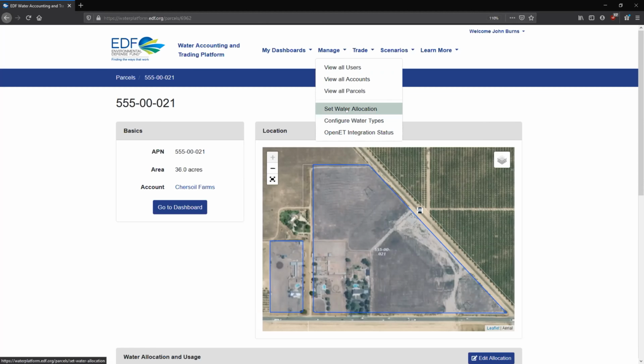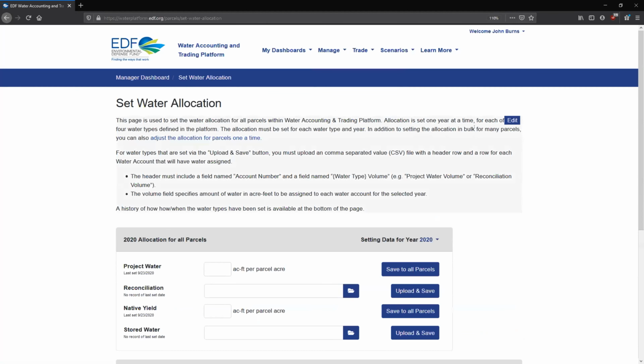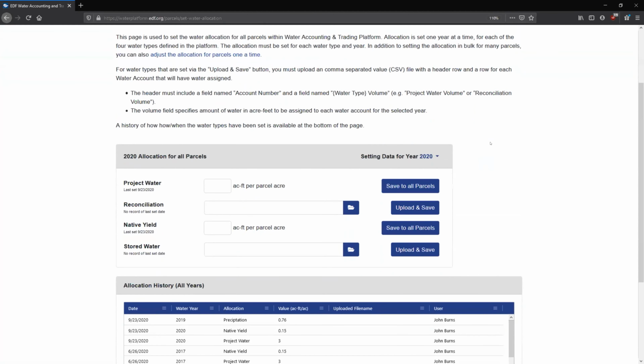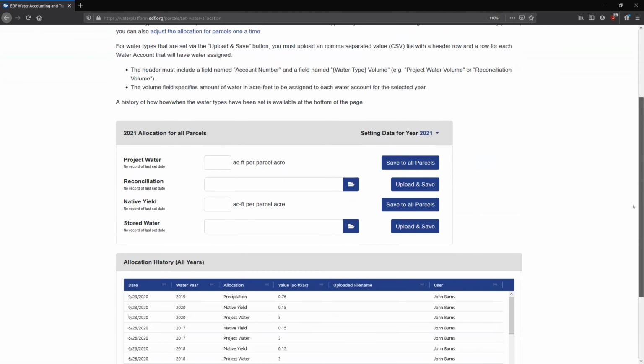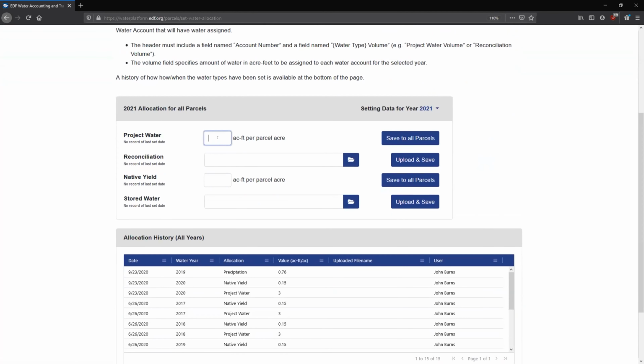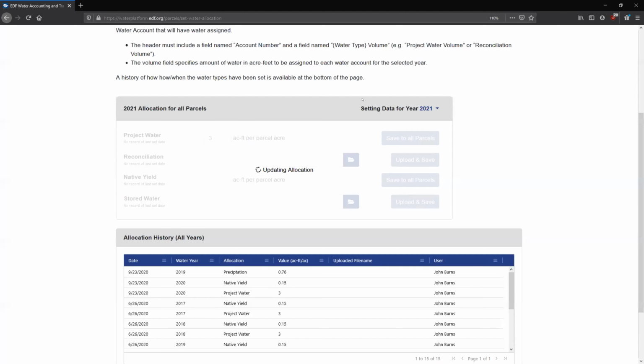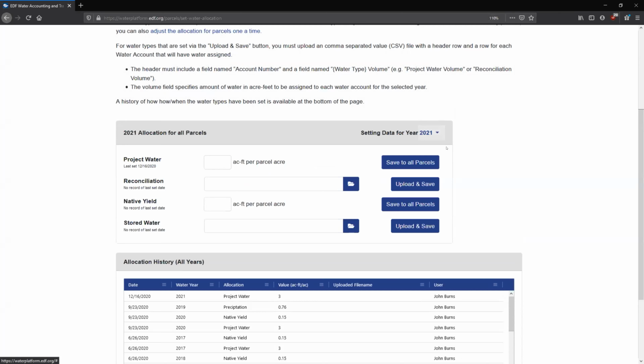A couple of pages in here that a manager and administrator would use to set the water allocation. So on an annual basis, Eric or his designee would need to come in and say, how much project water are we acquiring, and apply that on an acre basis to all parcels within the district. This will actually set the allocation, and we've configured it so you can work ahead 1 year. You know, we'd be here in December of 2020 getting the platform set up for landowners in 2021.